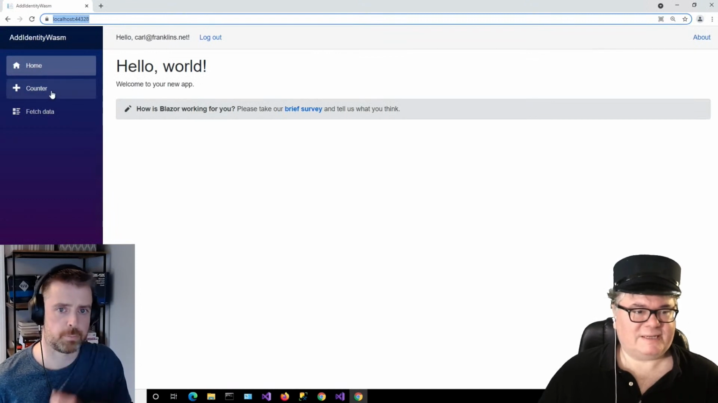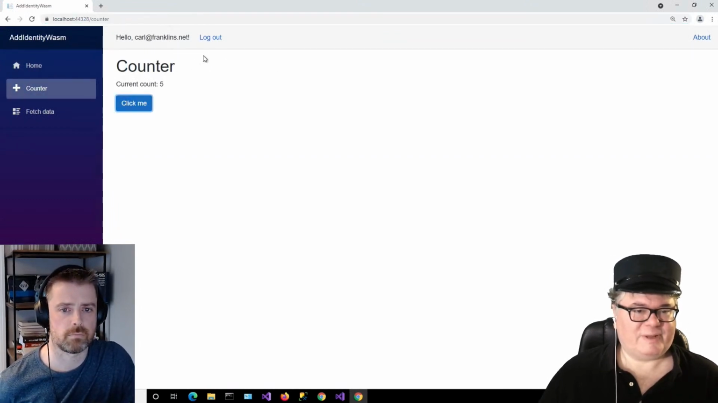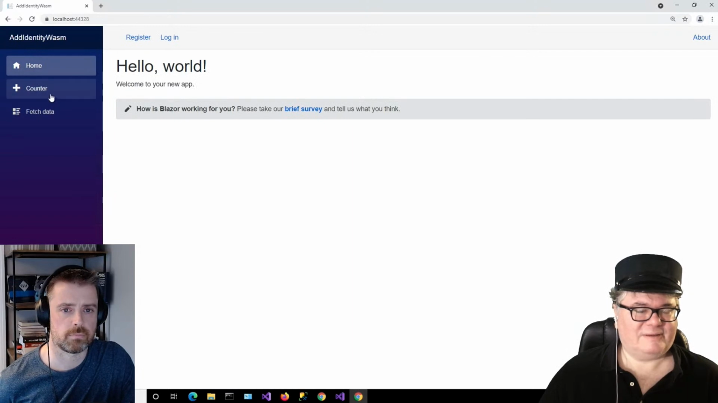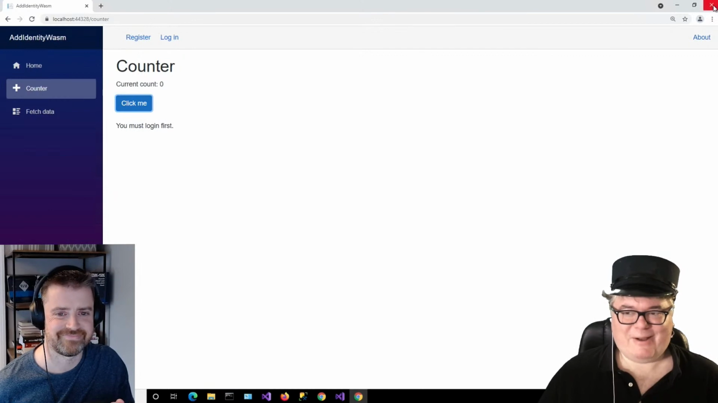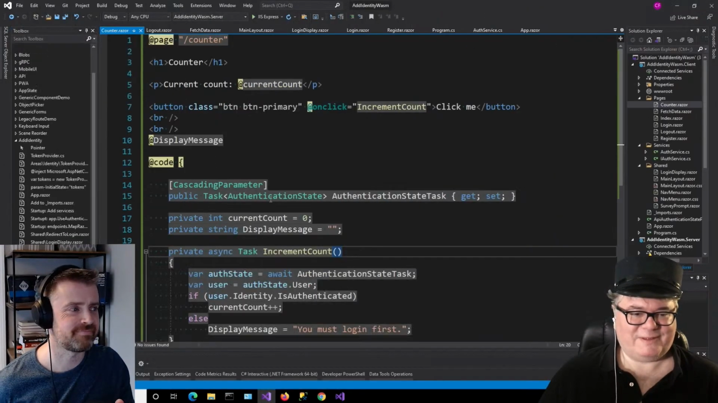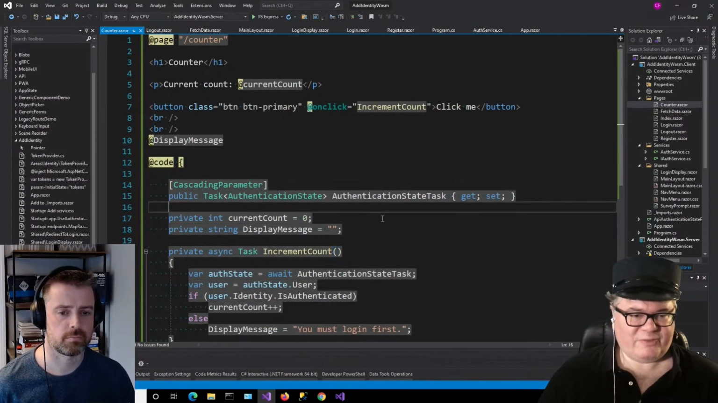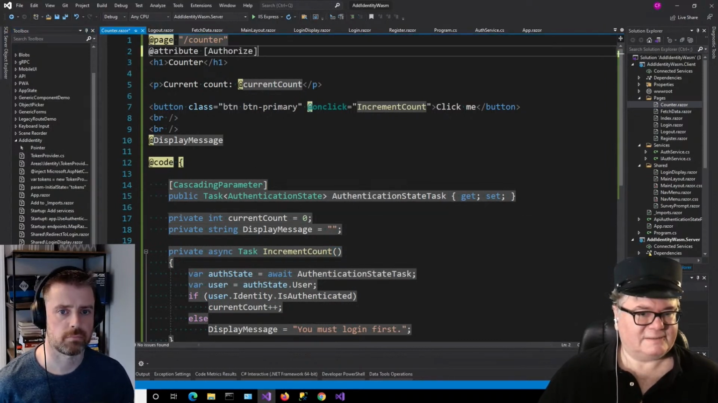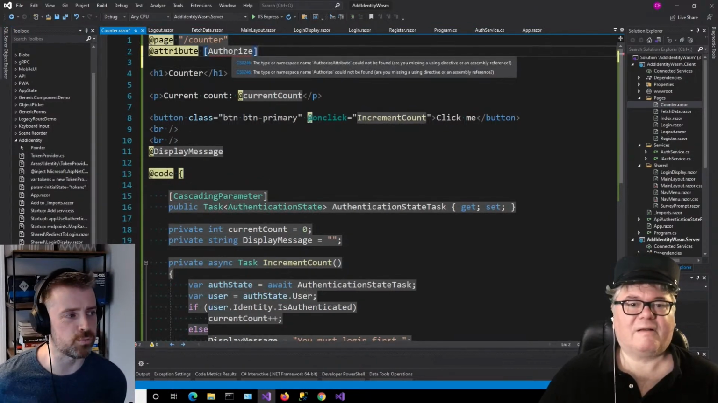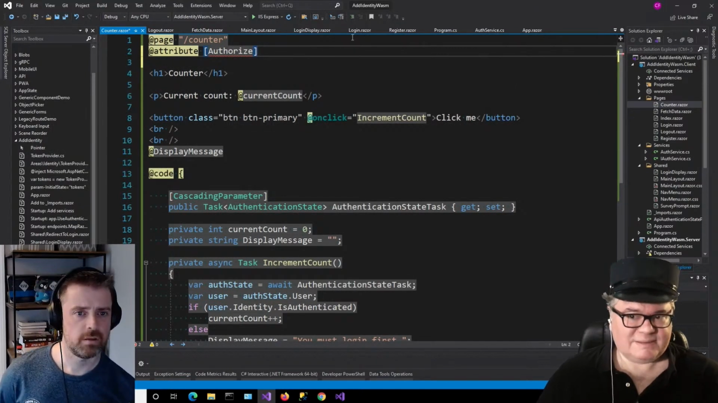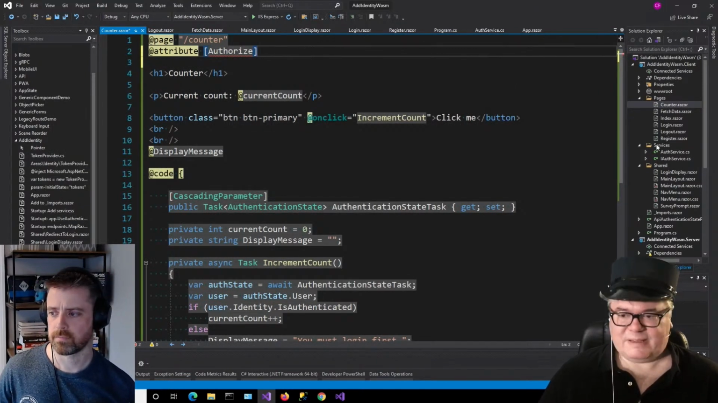All right, we are logged in. I can increment the counter. Now I'll log out, go to the counter. So there you go. Now you've got the cascading parameter method that looks to see if we're authenticated. And there's another way that we can just authorize this entire page with one attribute. And that's this. Attribute authorize. That's where that authorized root view component is important. Right. And that's complaining because we need the namespace in imports.